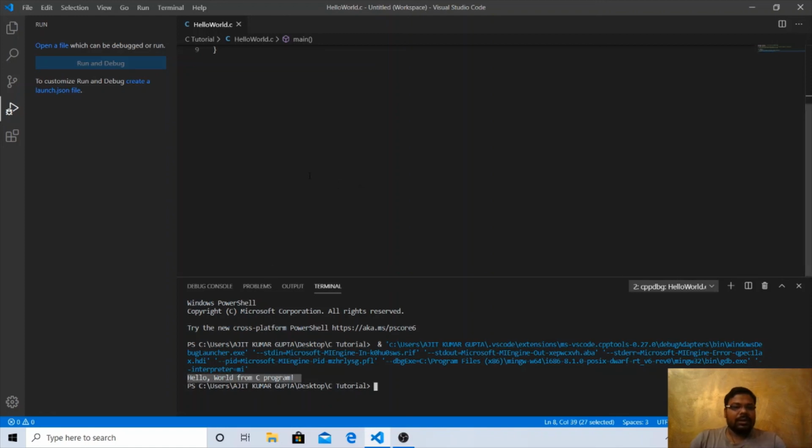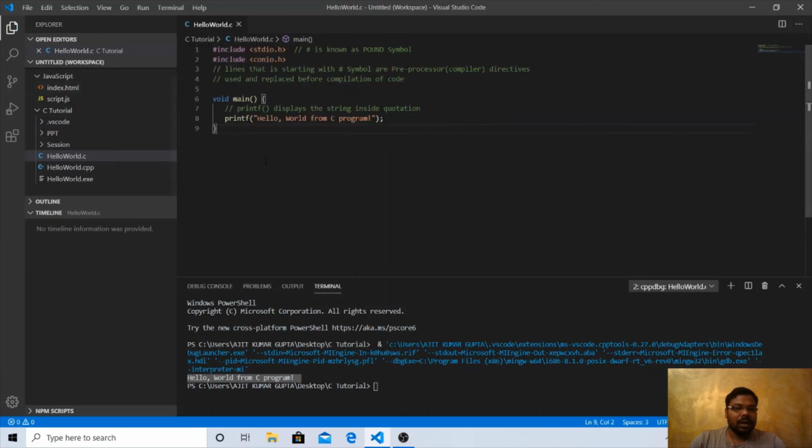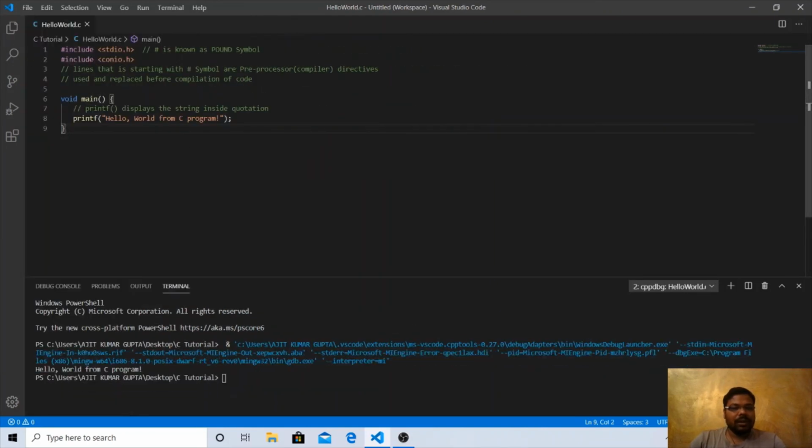So in today's session we understood what a header file is, and why we use this hash include. In our next session we will discuss this void main. In some places we write int main also. So what is the meaning of main, and in which scenario we will write void, and in which scenario we will write int. We will discuss those things in our coming session.